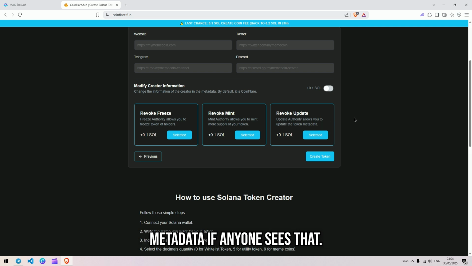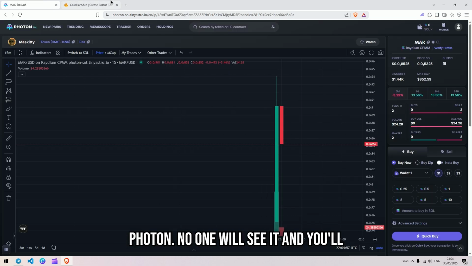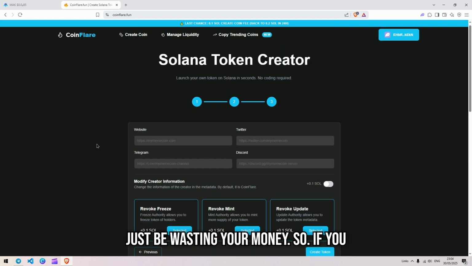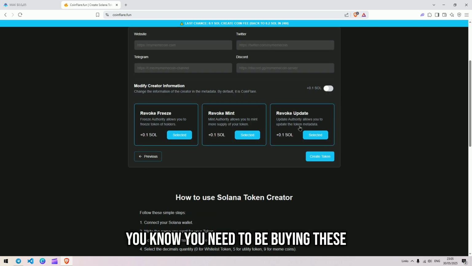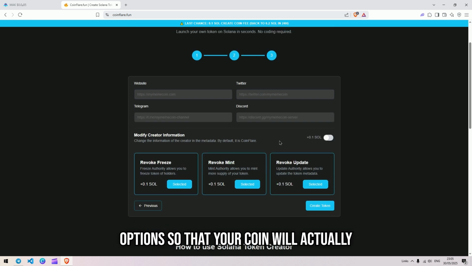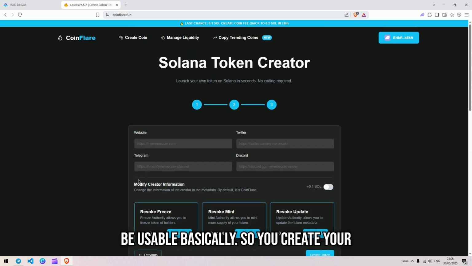If anyone sees that, or in fact, even if bots see that, so regardless, your coin won't make any money, no one will buy it, even bots won't buy it, it won't get pushed on Photon, no one will see it, and you'll just be wasting your money. So if you want your money to be worthwhile, then, you know, you need to be buying these options so that your coin will actually be usable, basically. So you create your coin.